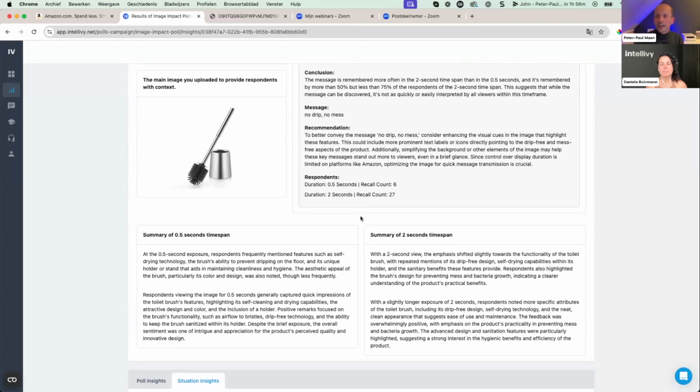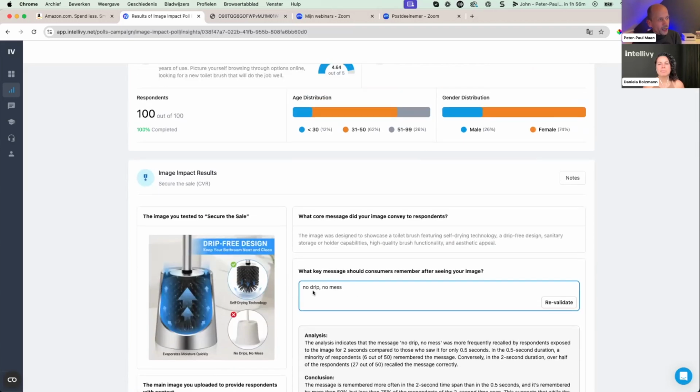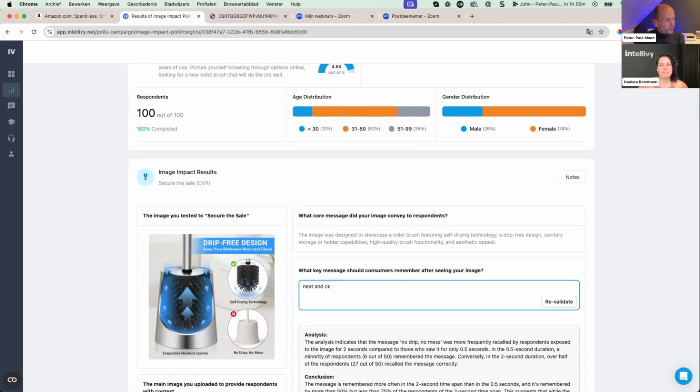So the way you said, like, I'm going to brief a designer, hey, let's create an image and let's communicate accuracy, or let's communicate trust. What was your example with the badge? I forgot. Certification. The certification, trust. Exactly, that trust. So now you can type in here. In this case, I'm doing no drip, no mess, and then it's saying we validate. I can also do, let's do neat and clean. Let's say that this is what I want to test. Is it really coming across or not?